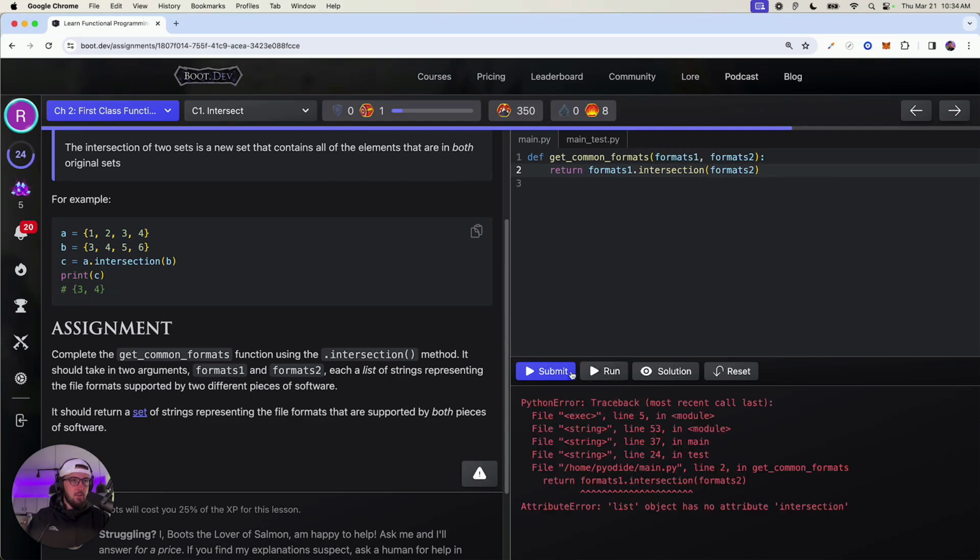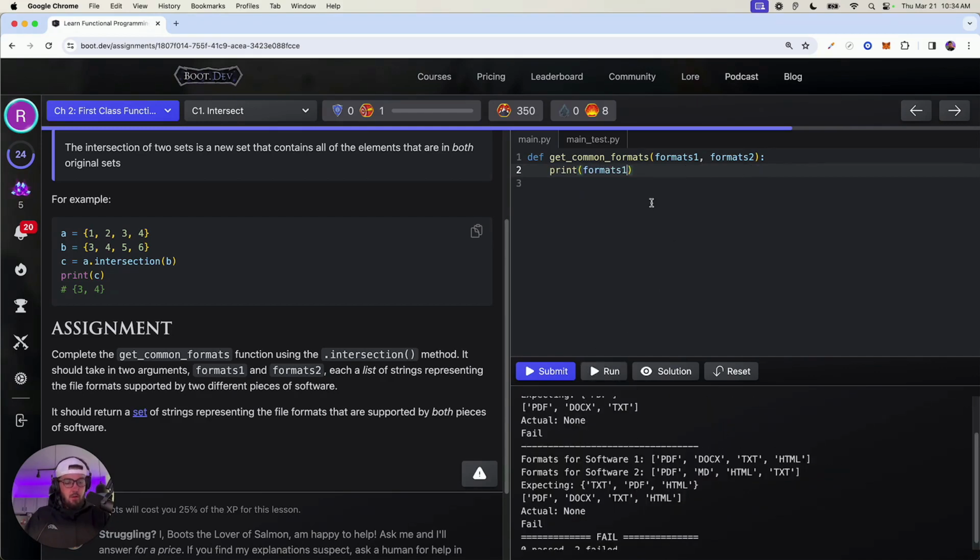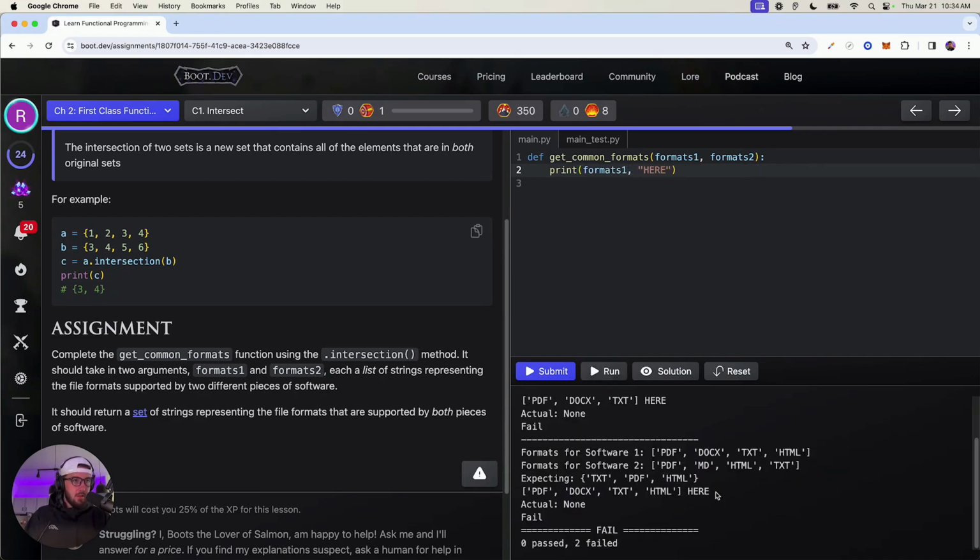Let's try. Interesting. So that just off rip doesn't work. What is the difference here? Did I spell that wrong? No. Okay, so let's print formats 1. Let's see what's actually in the formats. So it looks like all these are lists, and we need to make them a set. So how do you make it a set? Is it just you wrap it with set? Is that it? Just like that? Okay, cool. Well, that was easy peasy.